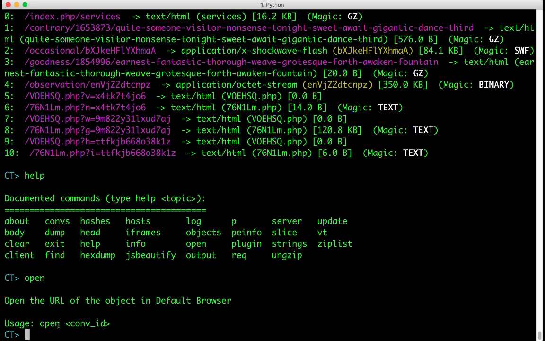And notice if I type open, it says open the URL of the object in the default browser. As I said, CapTipper starts a web browser and then hosts these files where you can download them like they were downloaded in the packet capture itself, which is useful for a whole slew of reasons. If you want to retrieve the file or create a new PCAP from it or do some malware analysis, that's very useful. However, you have to be careful. One thing I could do right now is tell it to open this flash file right here, this conversation number 2. And if I hit open 2, it's going to open a browser and browse to that flash file.